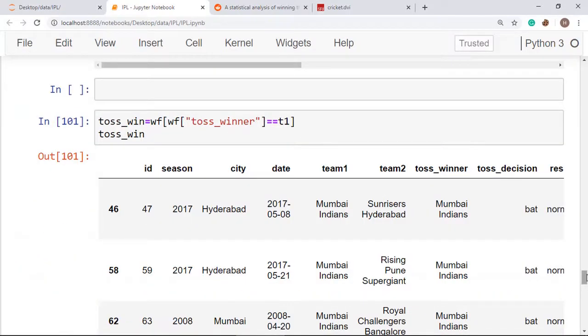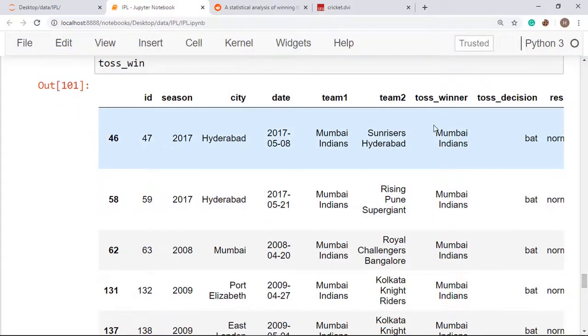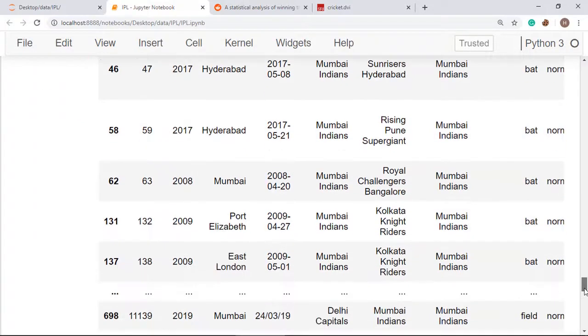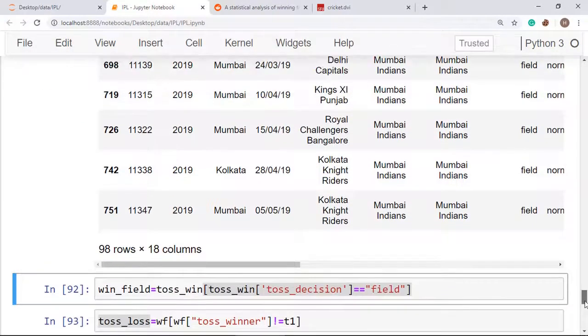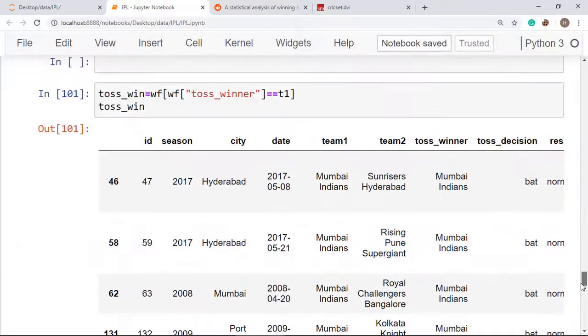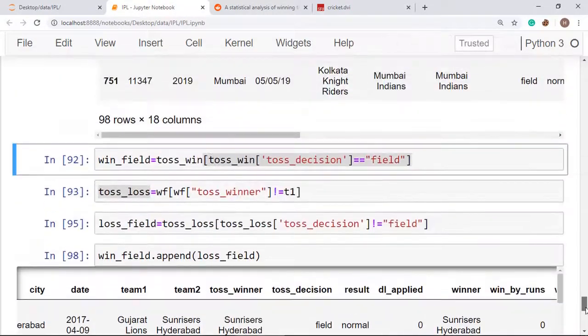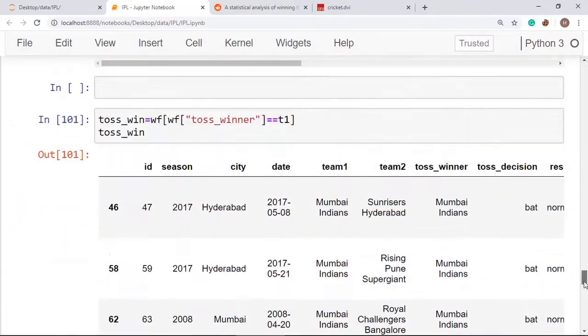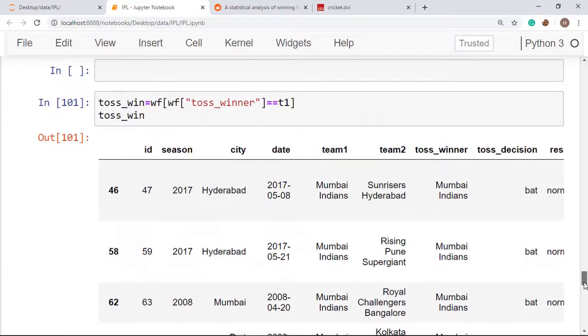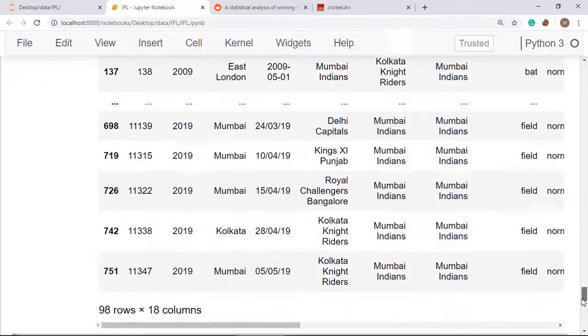And see here, all the toss winners must be Mumbai Indians. You can see all these things. Mumbai Indians is the toss winner. Okay, so this one is our data for all the matches where Mumbai Indians has participated and won the toss.